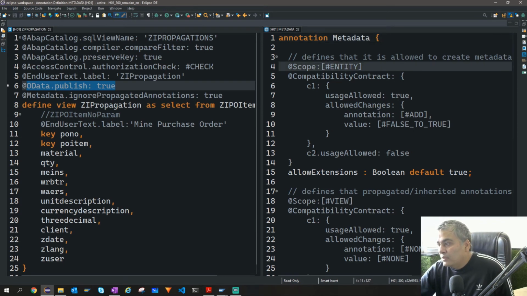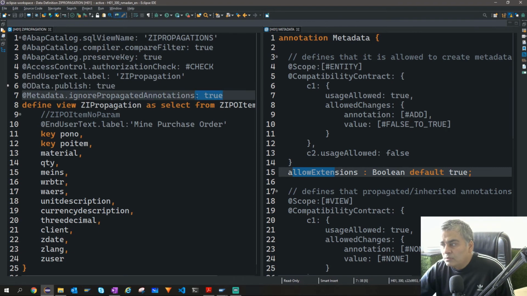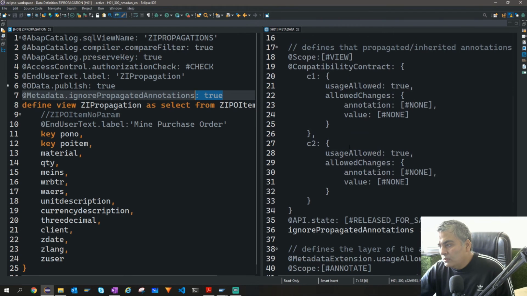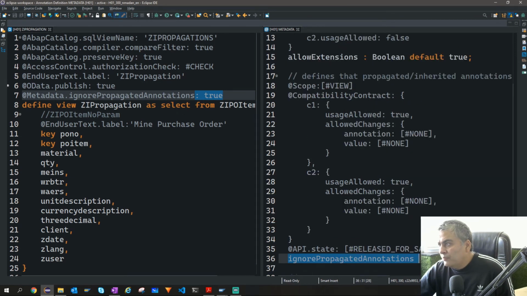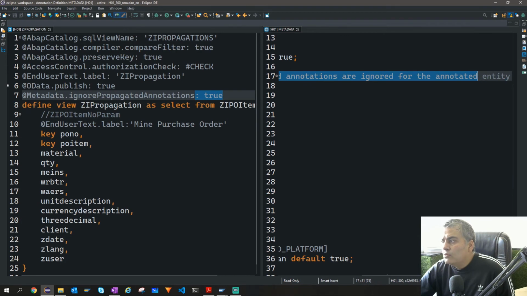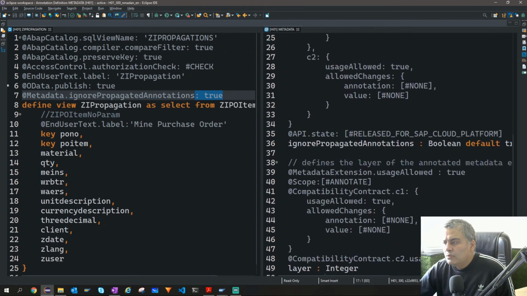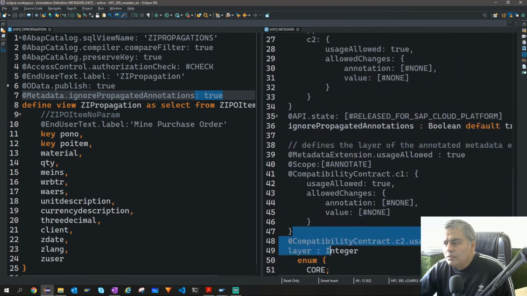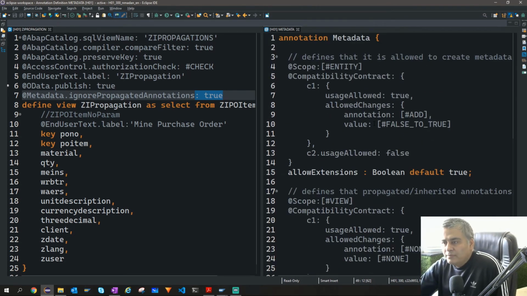And then it says allow extension, boolean, by default is true. If I remove this, it just will mean it is true. And we also have this other one, ignore propagated extension, which we are using. And you can see the comment defines that propagated inherited annotations are ignored for the annotated entity. Then you have others also, for example layer, which has an enum. So you can explore now. It is pretty straightforward.